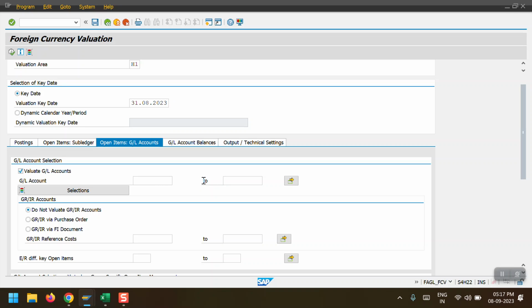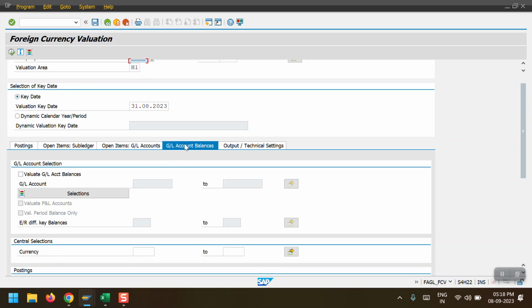If you want the system to consider all the GL accounts, then you can leave it blank here. And then here we have GL account balances, and so here we can execute. If you select only evaluate GL balances, the system will consider only the balance sheet GL accounts which have been maintained here.